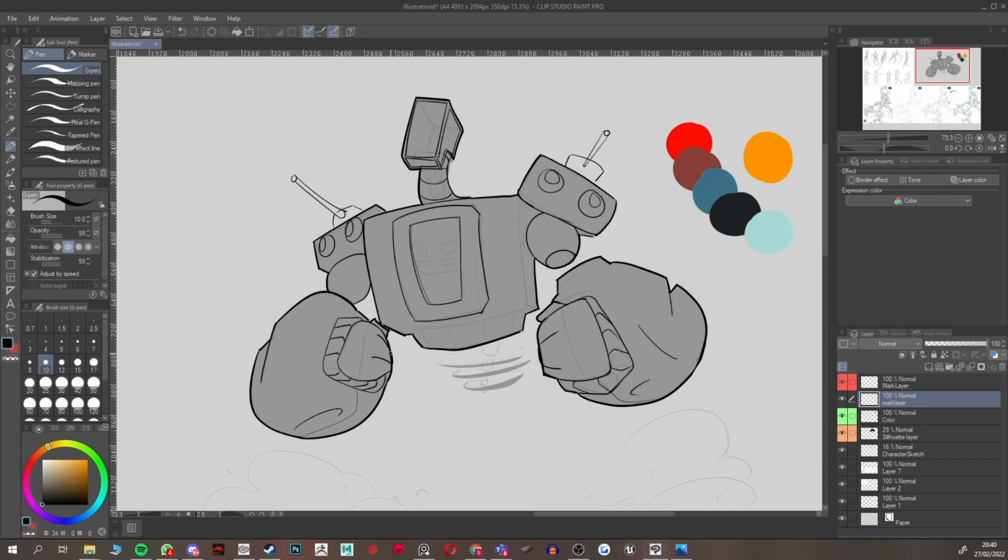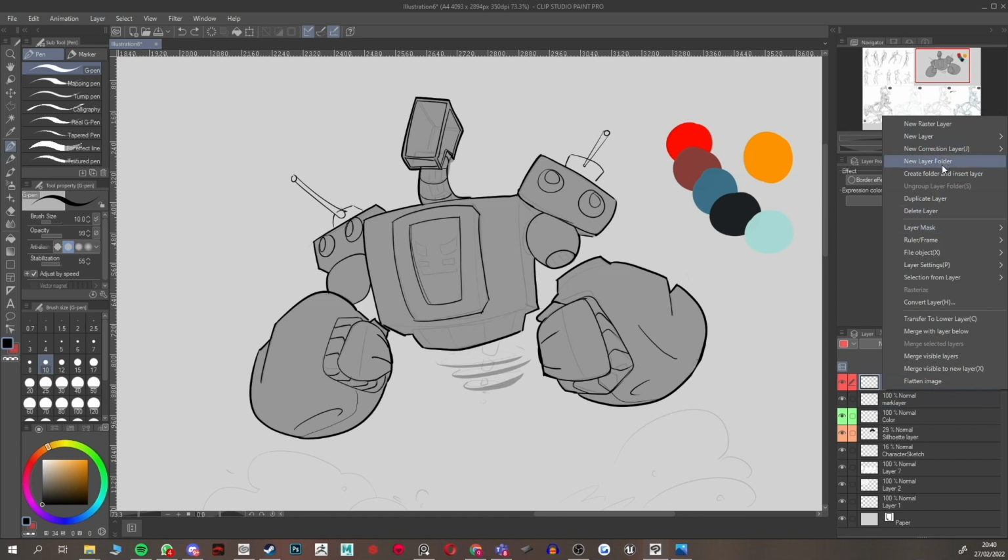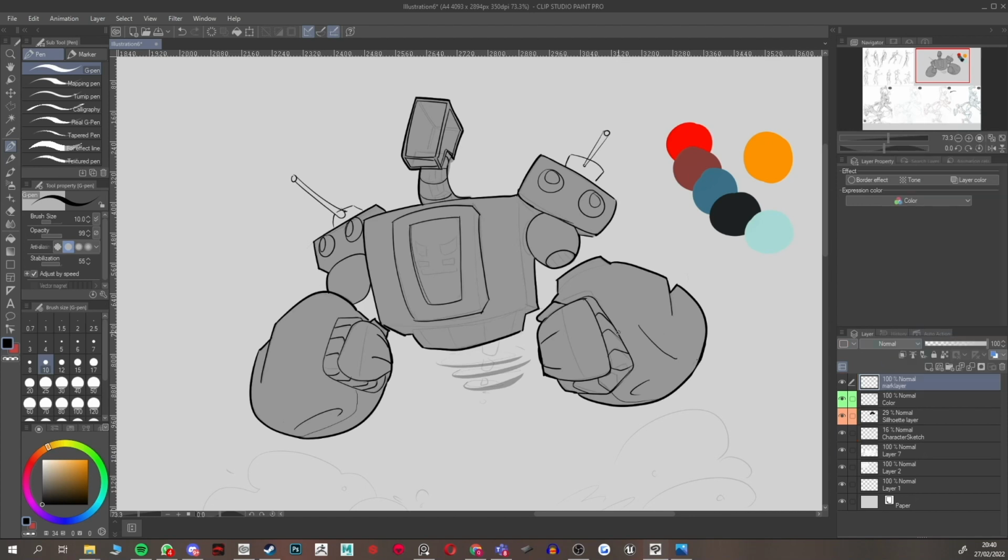I'm making these lines a bit thicker to portray that it sticks out a bit. I'll merge these two now. So now I'm going to merge the mark layer with the other layer, merge with layer below. Nice.